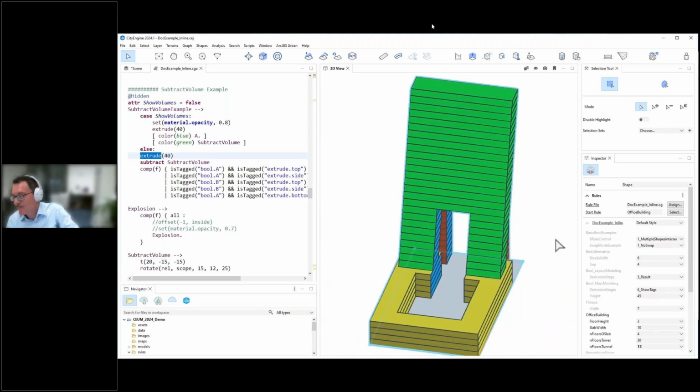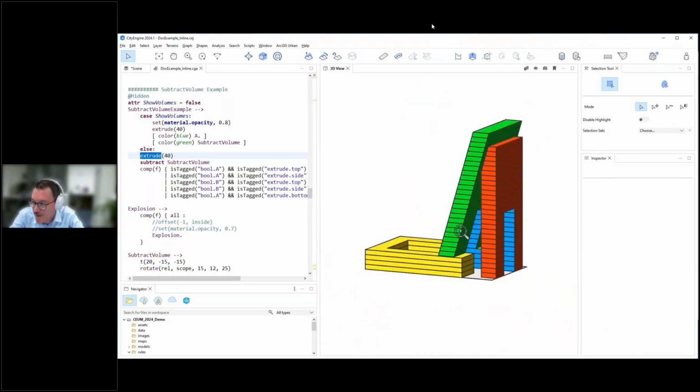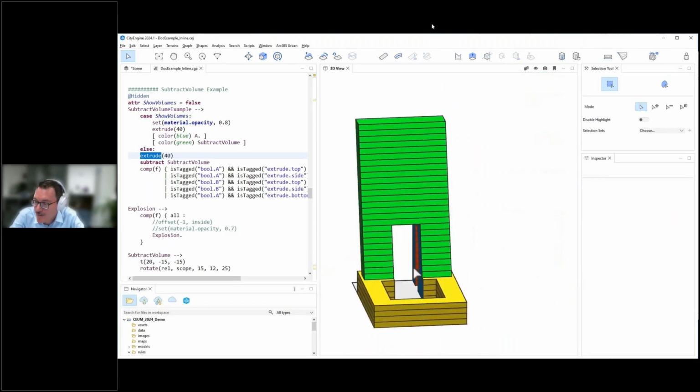Niklas called it the office building. Yeah, this is a perfect mass model for a super fancy office building. I hope Israel is going to build that here in Zurich.